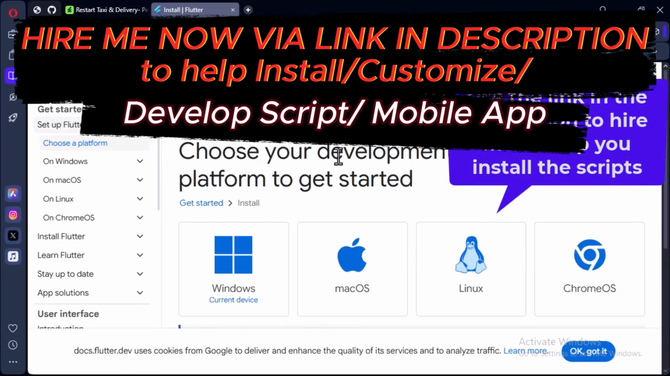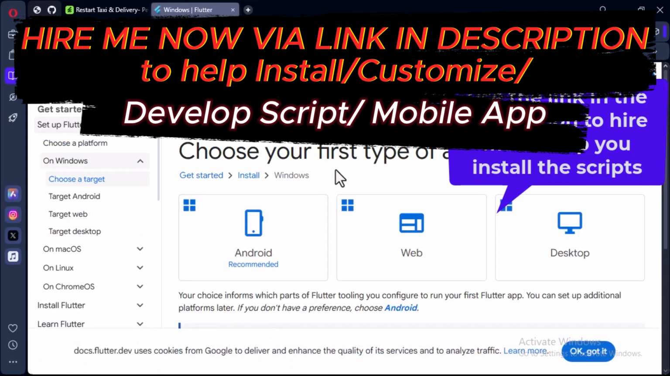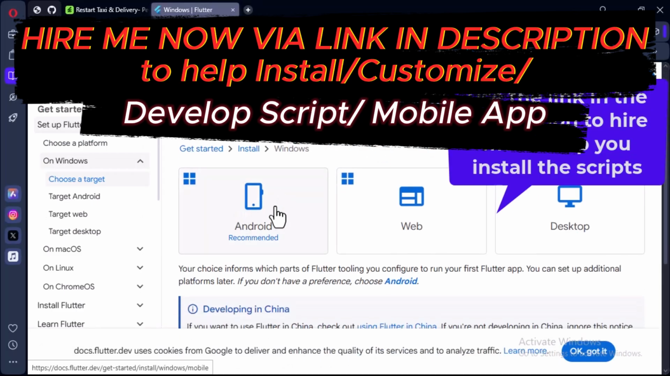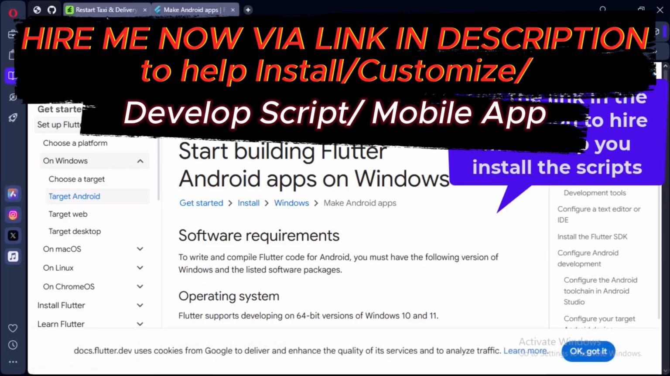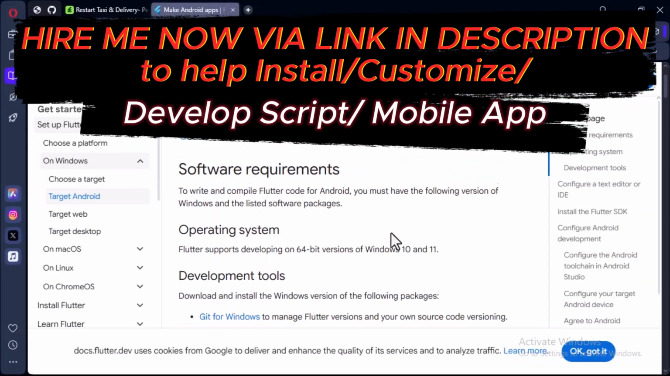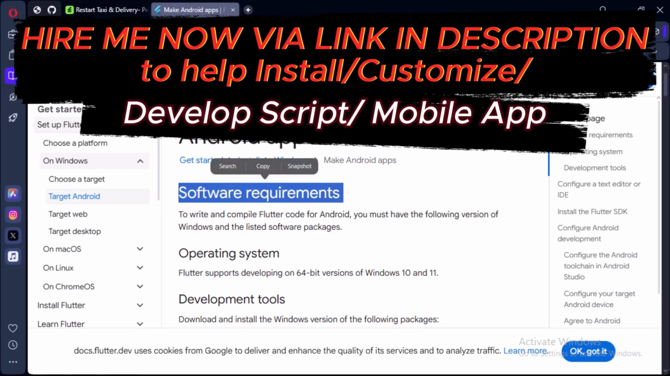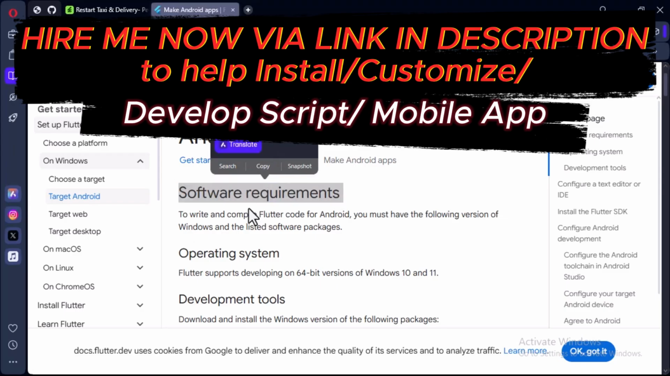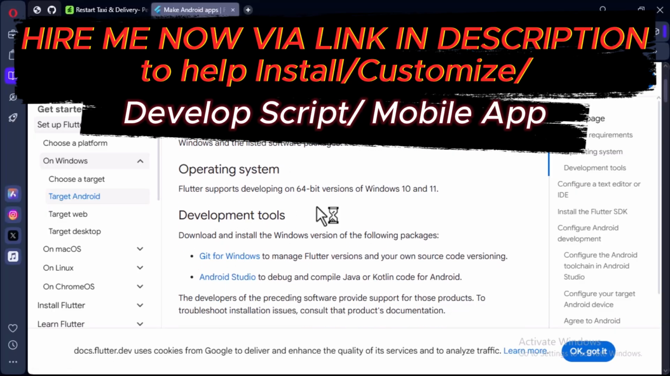So the first thing we need to do is to choose our development platform. So it's going to be Windows for us. And once you select your development platform, you need to choose the type of application you're trying to build. This is going to be Android because our Restart Taxi application is an Android app. Followed by your requirements. So you need to understand and check your software requirements as well as your operating system and other development tools that are needed.